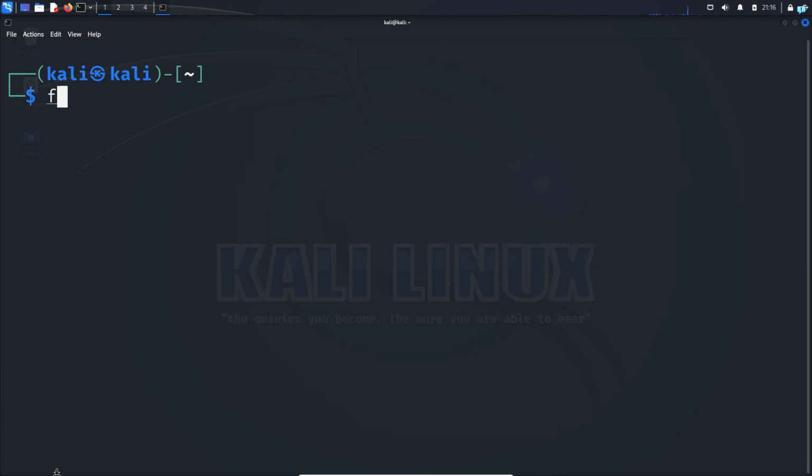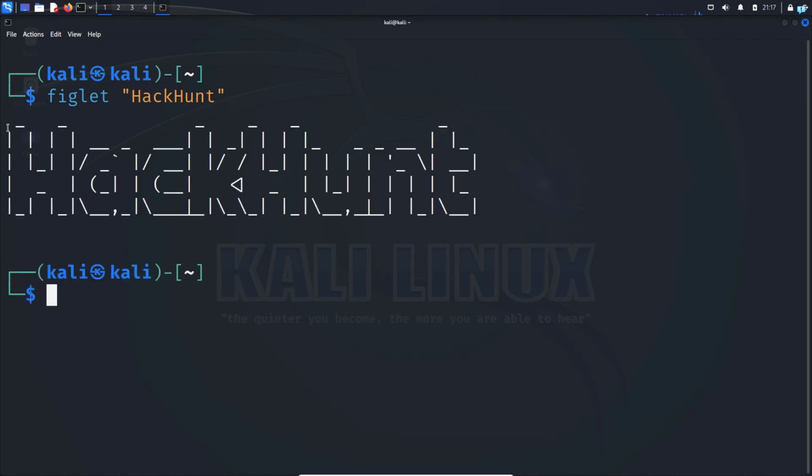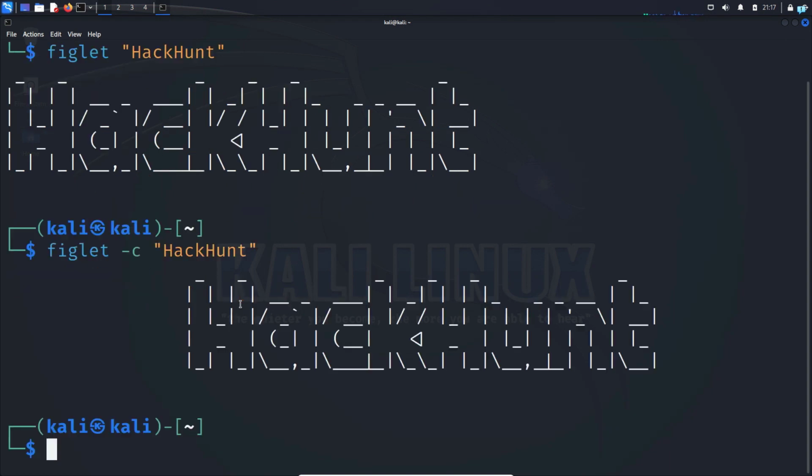So type the command figlet in double quotation, type the text that you want to print. So I'm printing the name of my channel and press enter. If I wanted to print this text at the center, I would just type in figlet -c in double quotation the text and press enter, and I can now see that the text is being printed in the center.